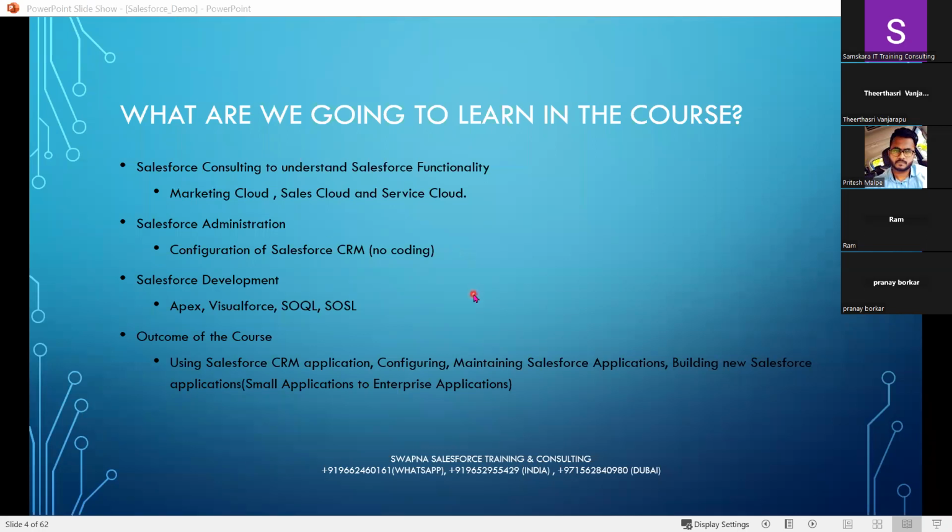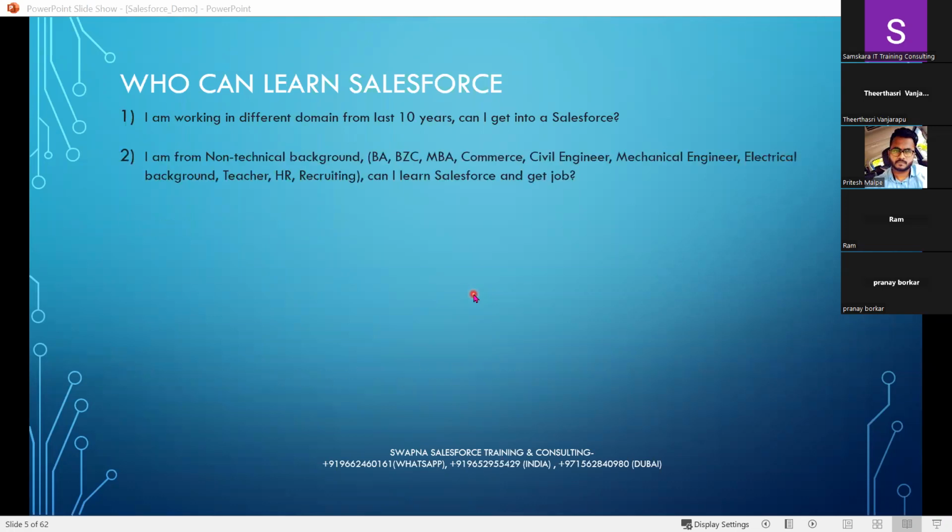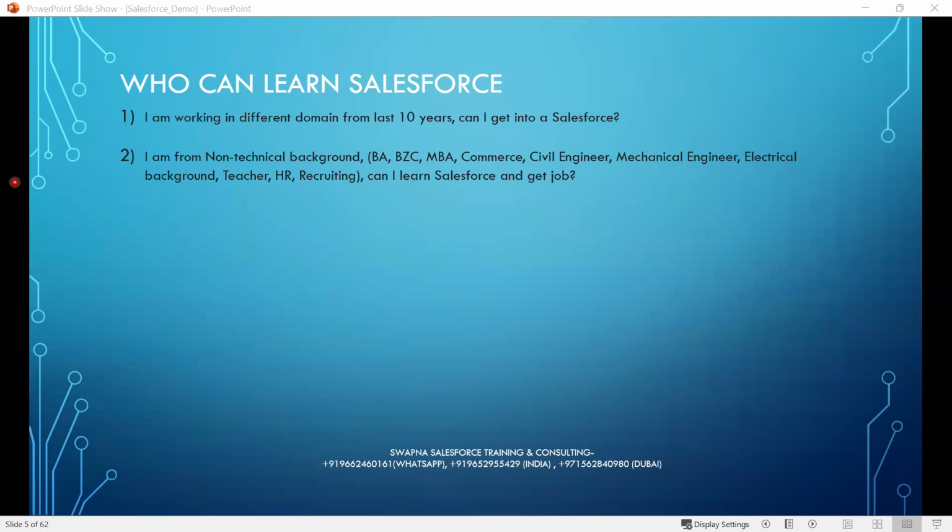Now let's move on. Most of the questions are raised by everybody who wants to start their career in Salesforce or who wants to jump into Salesforce. The first question that most of the members raise is, I'm working in a different domain for the last 10 years, can I get into Salesforce? I have a totally non-technical background, like BA, BSc, MBA, commerce, civil engineer, mechanical engineer, electrical engineer, teacher, HR, recruiting. Can I learn Salesforce and get a job?